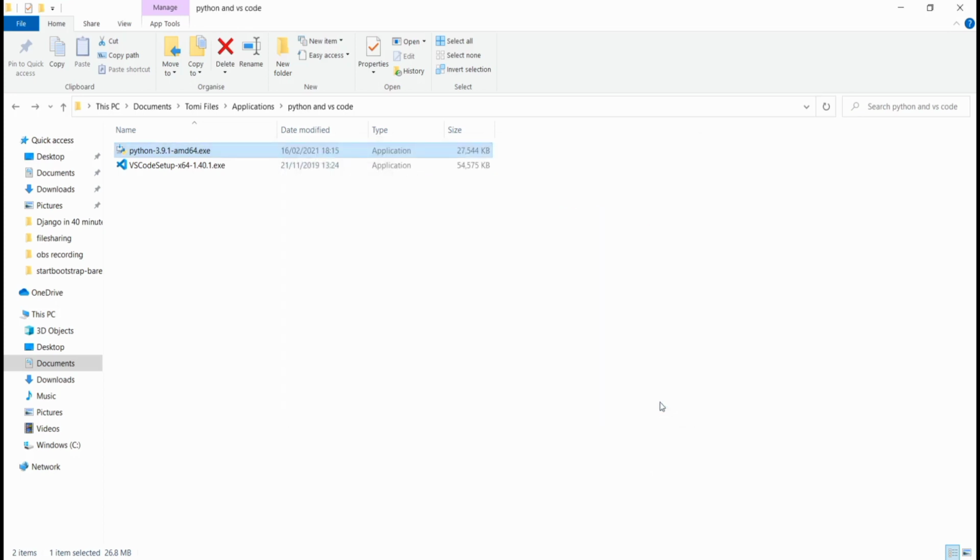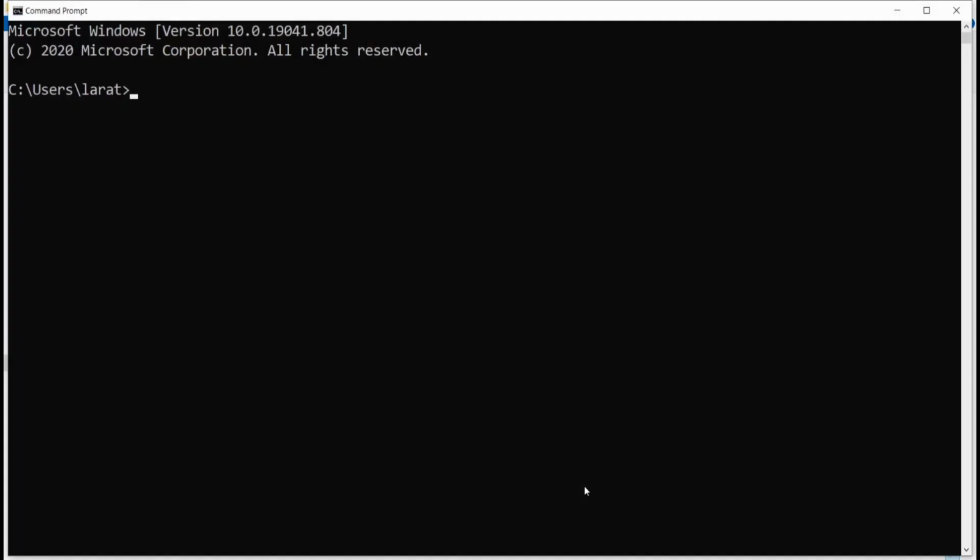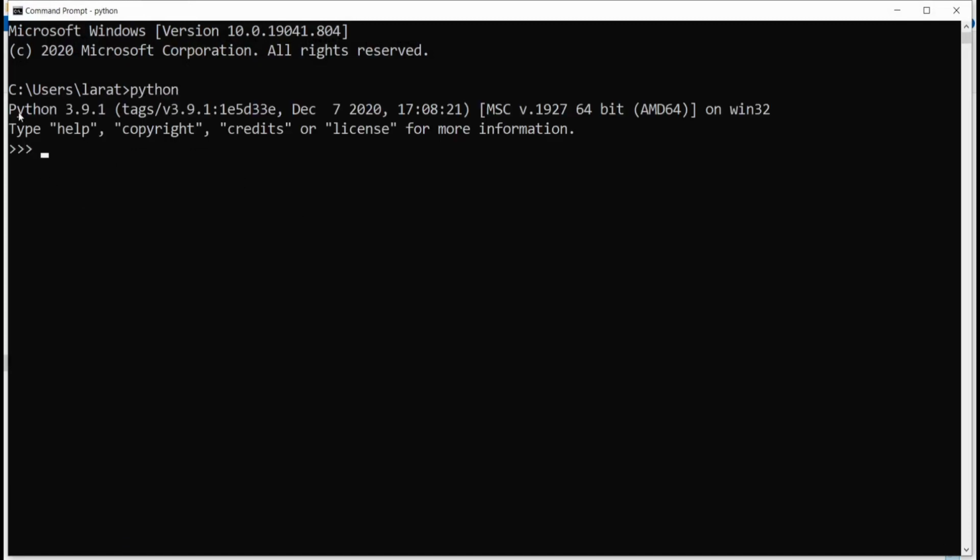Now for me to confirm if I have Python installed, I'm going to open up my command prompt. Here in my command prompt, I'm just going to type Python. Once I type it, you should see this shell open up. You might not understand what all this is now, but this is just to verify that Python was truly installed. So now that we know we have Python installed, let's go ahead and install our code editor.